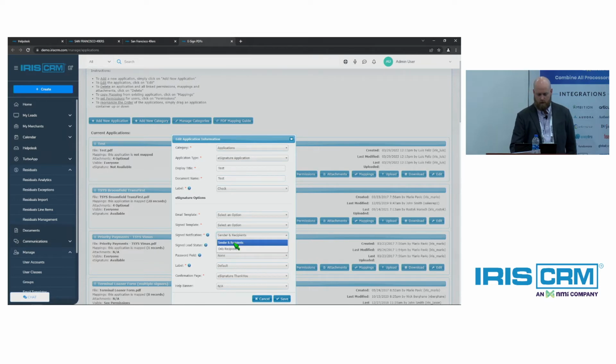So if you only want it to go to the recipient, the person basically who signed it, then you can choose that, or have it go to the e-sign sender, your user, and the recipients. And a great feature here is the signed lead status. This allows you to choose the status to update the lead to when e-sign is completed.